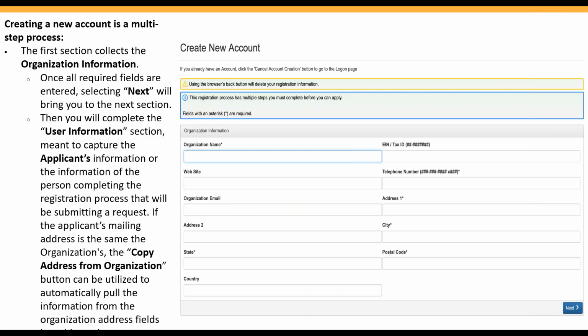Creating a new account is a multi-step process. The first section collects the organization's information. Once all required fields are entered, selecting Next will bring you to the next section. Then you will complete the user information section, meant to capture the information of the person completing the registration process who will be submitting a request. If the applicant's mailing address is the same, you can copy it by pressing the Copy Address from Organization button.